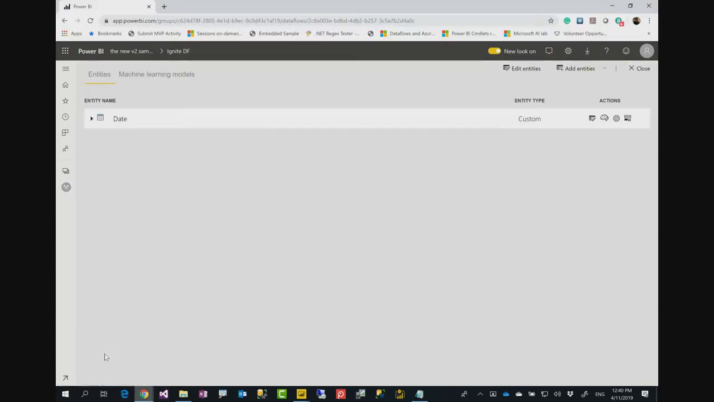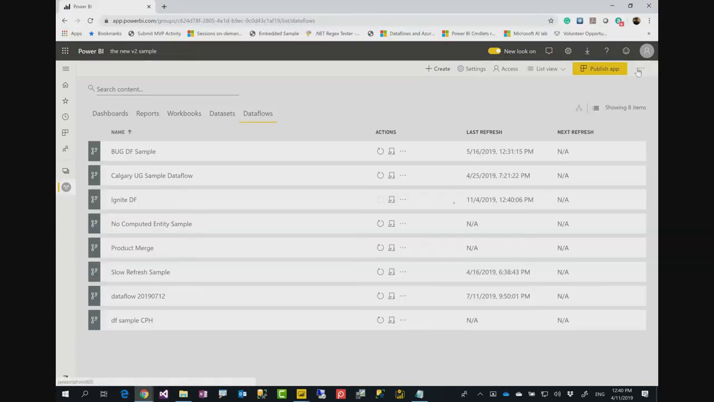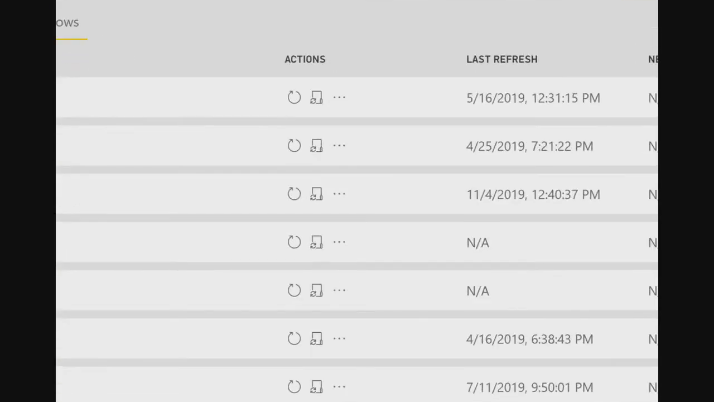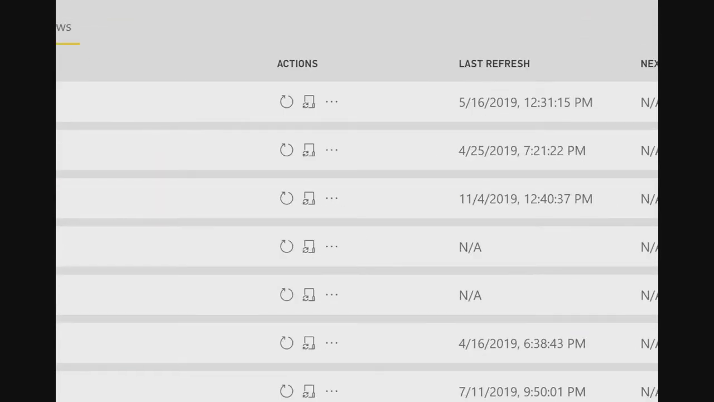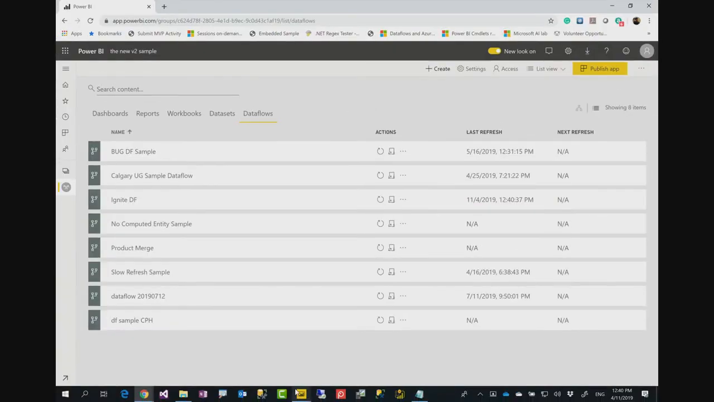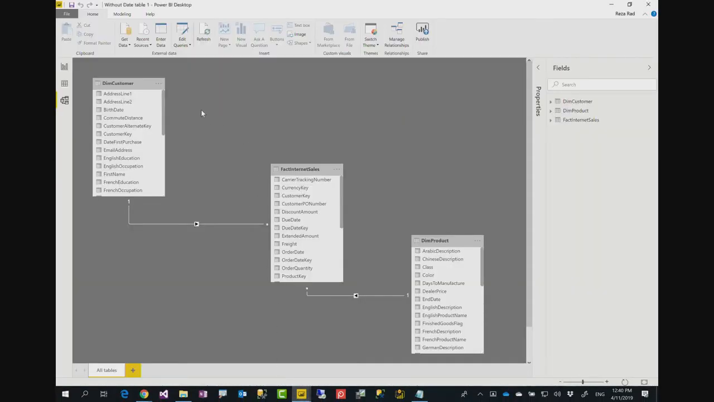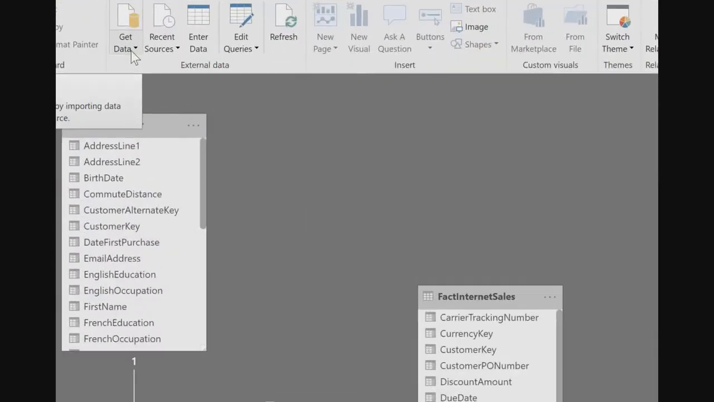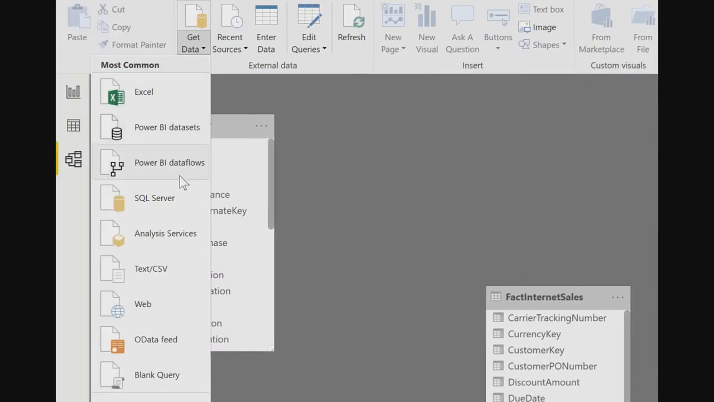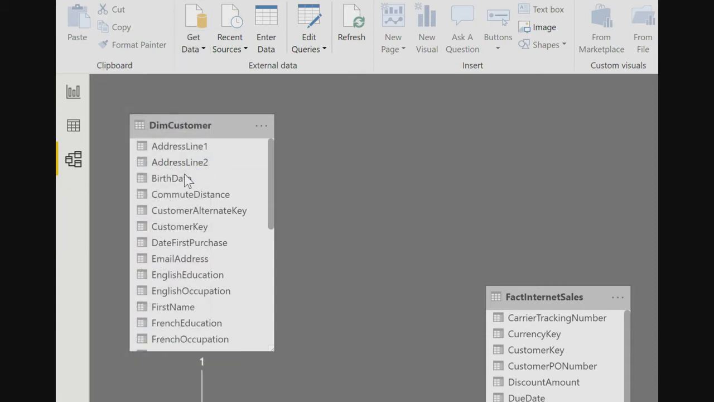Not this one, sorry. The other one. I think it is refreshed, or it is still, no, it is refreshed, right? So here you can see it is refreshed just right now. So I'll go to this file, and in this file, let's say I want to add a date table. I simply go get data from Power BI data flows. So I don't really need to go and build that again.